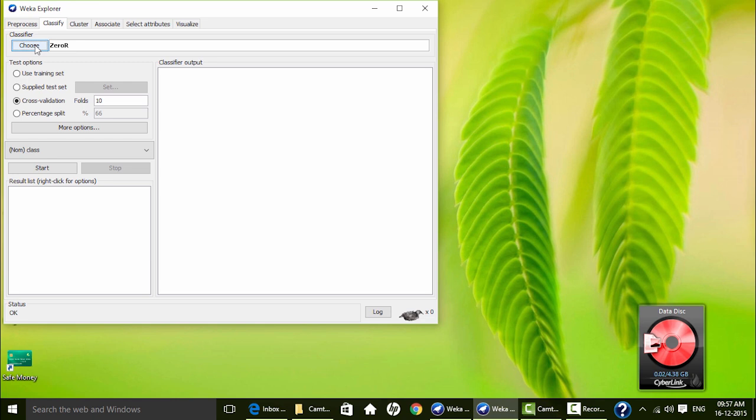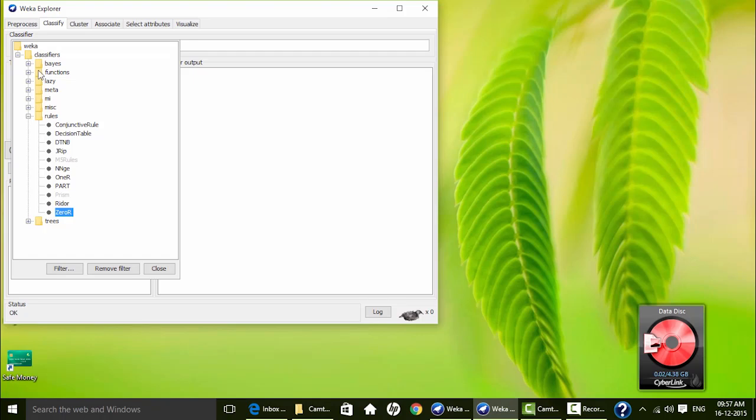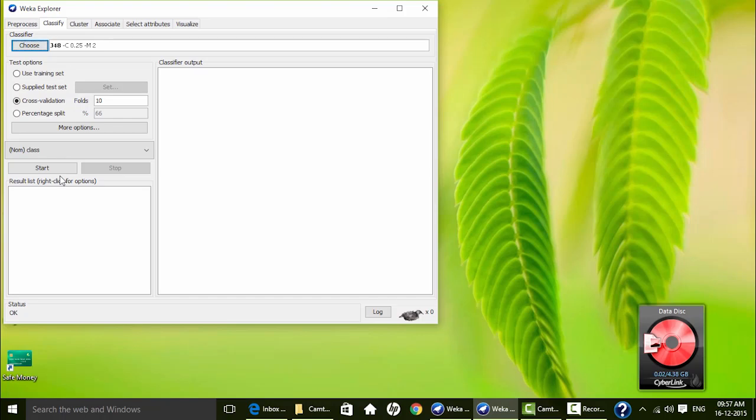Now click on Choose. Here we will be selecting the J48 classifier. For this, navigate to trees. Under trees, select the J48 classifier.